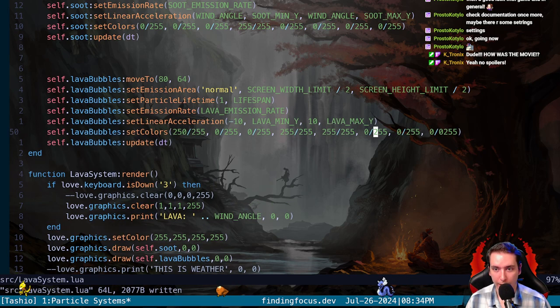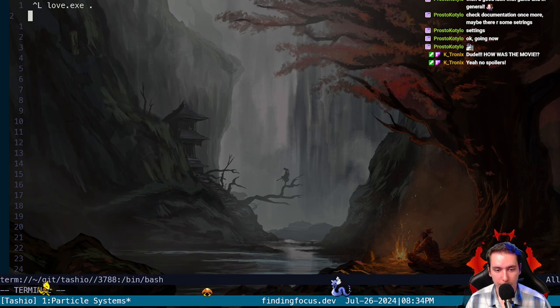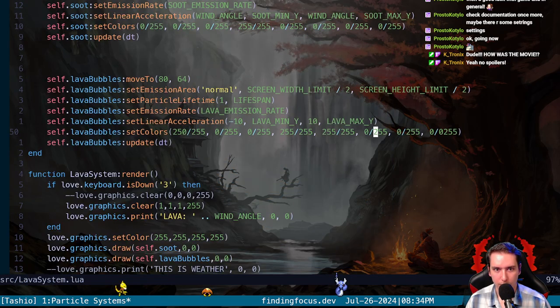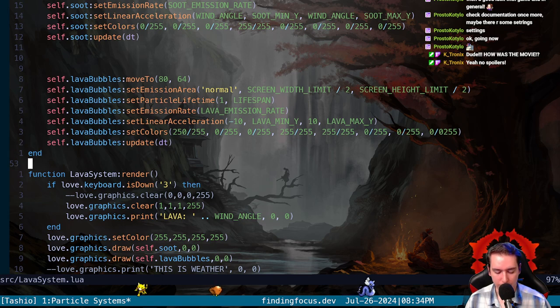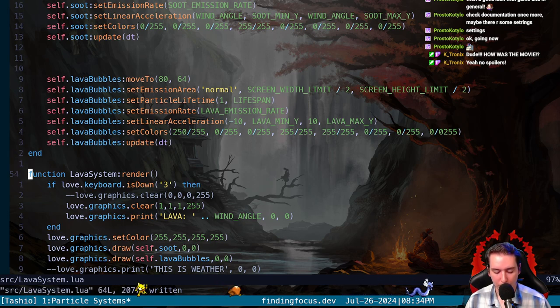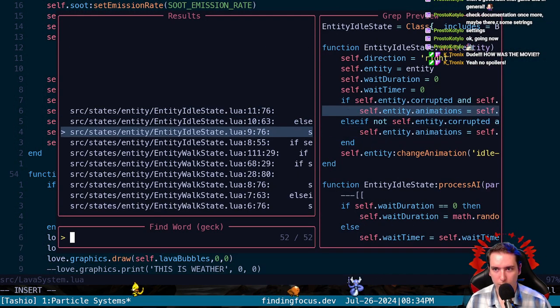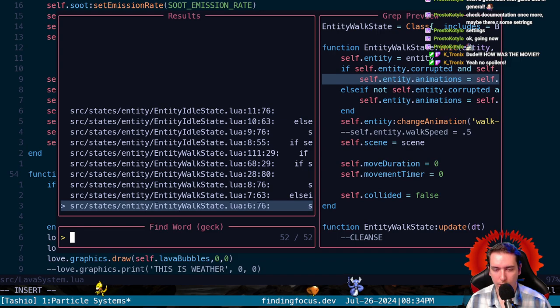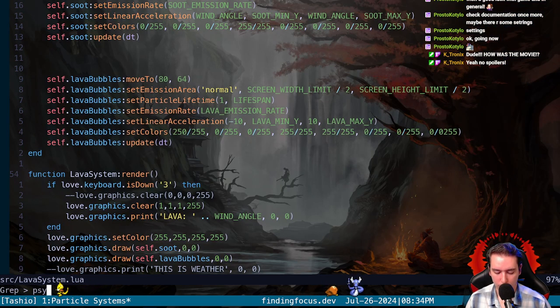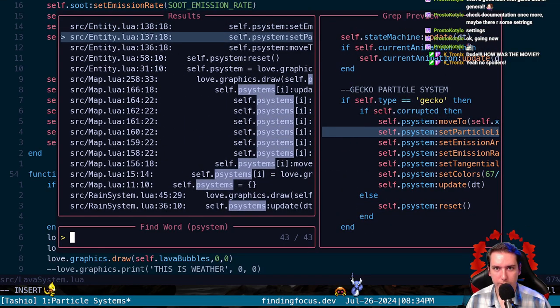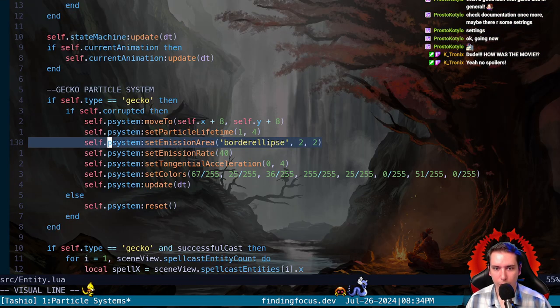Oh no, okay, I just deleted that. Let me make sure this works, and then we'll just commit as a checkpoint. Let's go for it. I just want to see our gecko particle system. Okay, we know it's not in any of our stuff there. It's in our entity. Here we go. Border ellipse. That's the one we want.